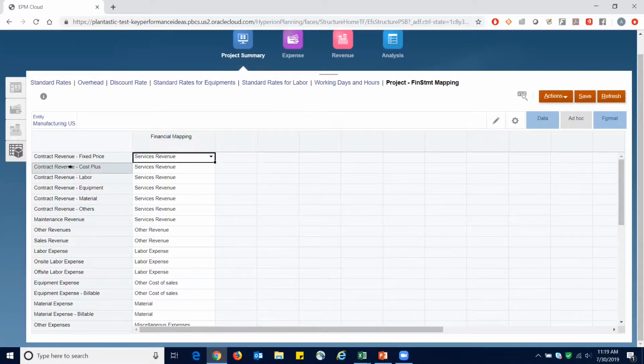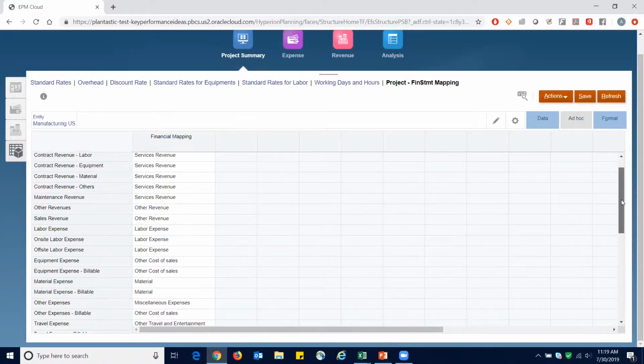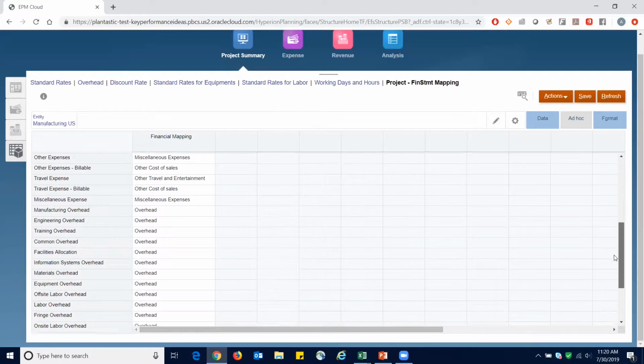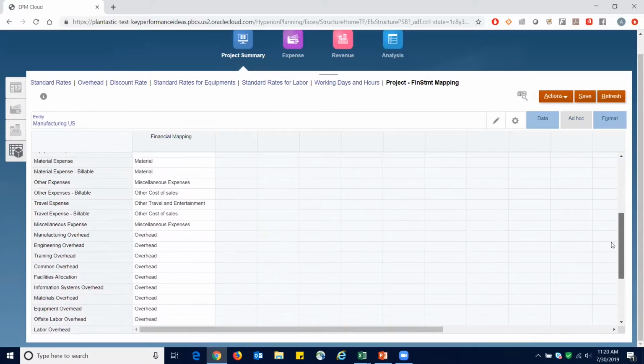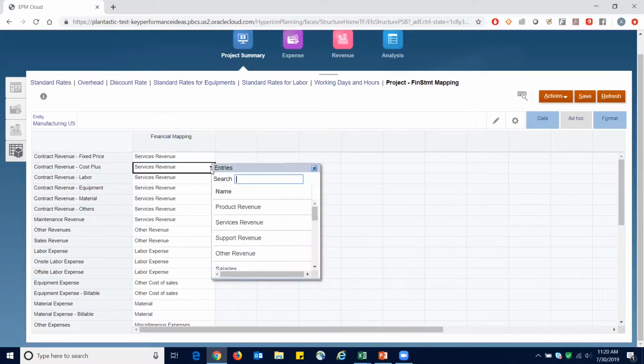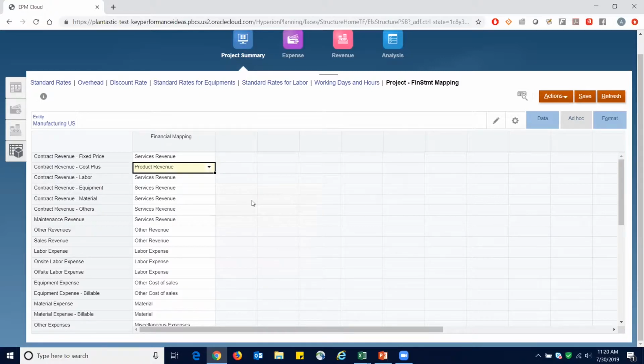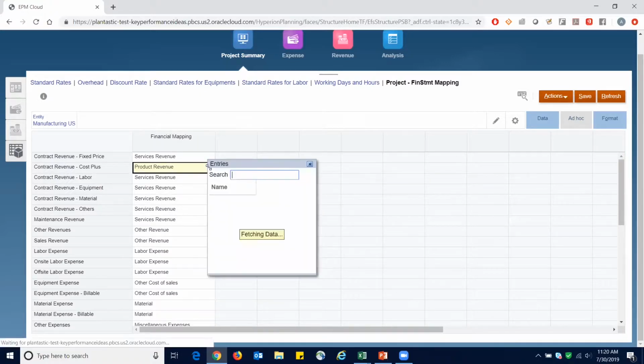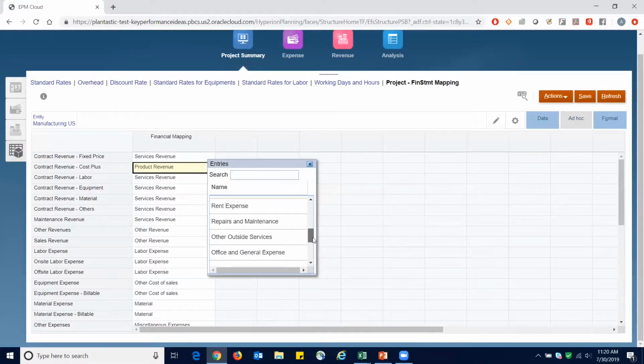But essentially what we're seeing here is every single line item or output that comes out of this module is listed on the left-hand side. And every single one of these is being mapped to a corresponding line item in our actual financial statements. We have all the contract revenue currently being directed towards service revenue, but we could, for example, change cost plus to support revenue or product revenue. Once again, we see that this is quite an extensive list that we can go through.